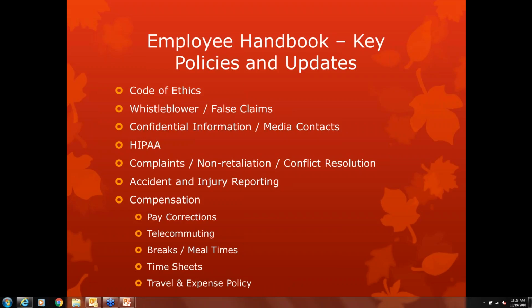And obviously, falsifying any sort of time record, or in some way creating a violation with your timesheet, is punishable and could result in disciplinary action up to and including termination. So I'm just notifying you of what the policy is and that it does exist.